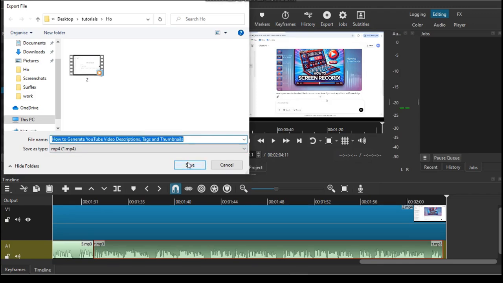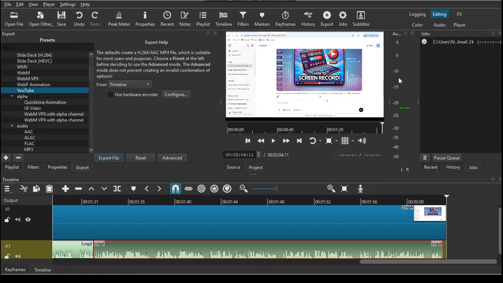Once you click Save, the job will start processing in the Jobs section. The time it takes to save depends on the size of your video. Shorter videos save faster, while longer videos take more time.